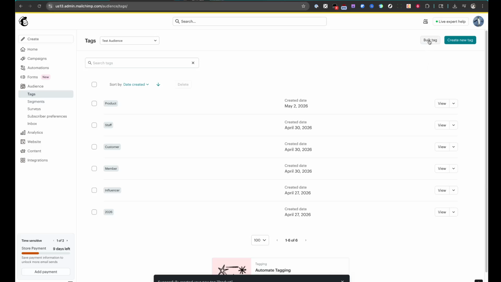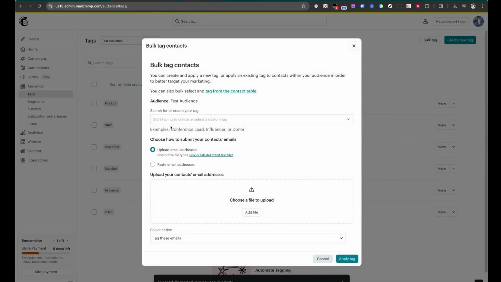Follow the on-screen instructions to upload your CSV, and Mailchimp will automatically create or assign the tags based on the data in your file. This is a great way to save time and ensure consistency if you're working with a large audience or multiple categories.